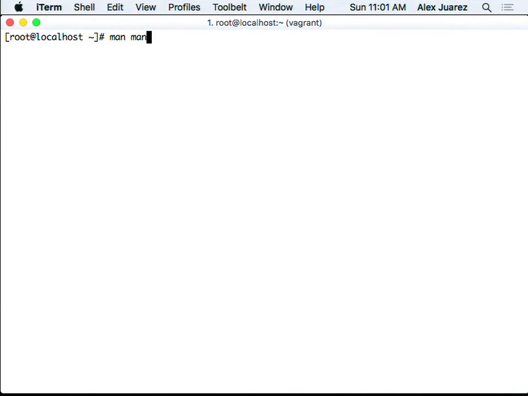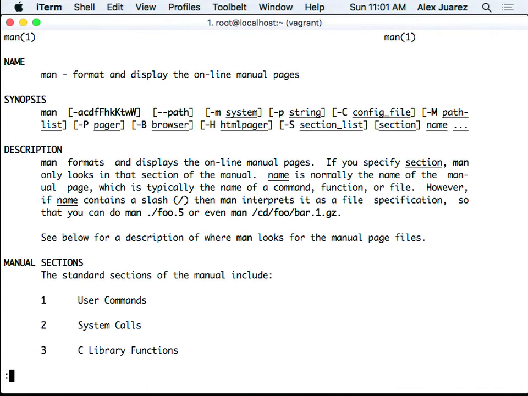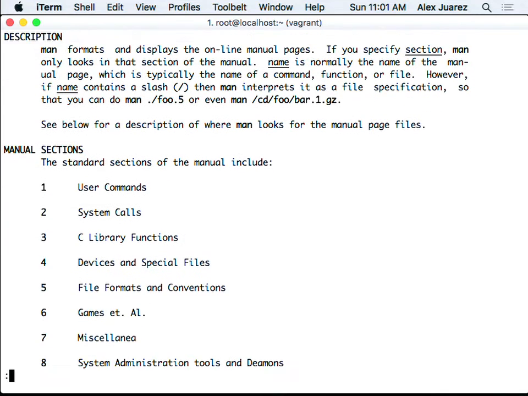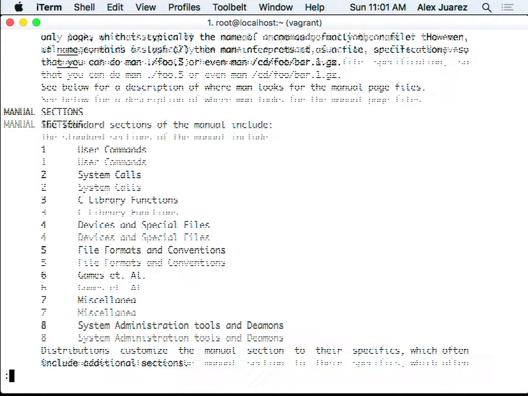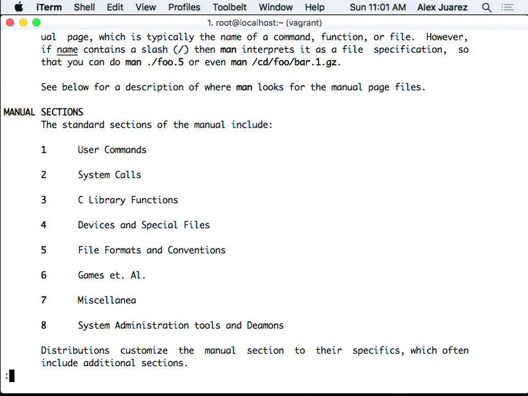One thing to know about the man pages is that usually when we run man and a command, we get the man page up. Some people don't necessarily know that there are different sections to a man page. If you look at the man page for man, we'll see the different sections here. Most of the time you're going to get something like Section 5 or Section 8. Section 2 is system calls.